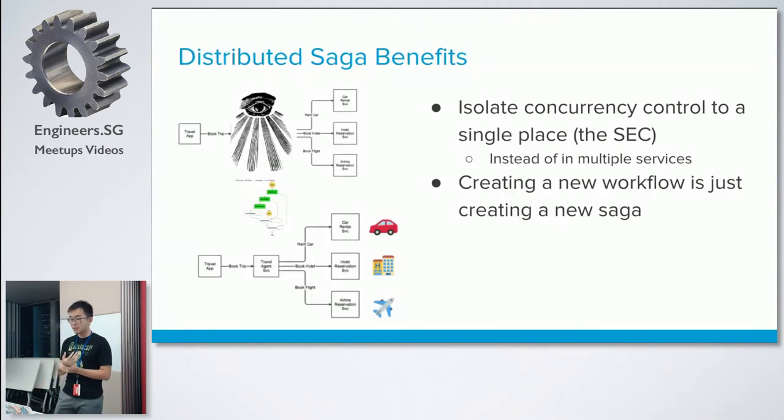So the benefit of using distributed sagas is that instead of having all that concurrency control mechanisms all over your application in your individual microservices, you can isolate all this logic in a single place, which is your saga execution coordinator. And creating a new workflow is just creating a new state machine. You don't need to create a whole new service to support a new business process.